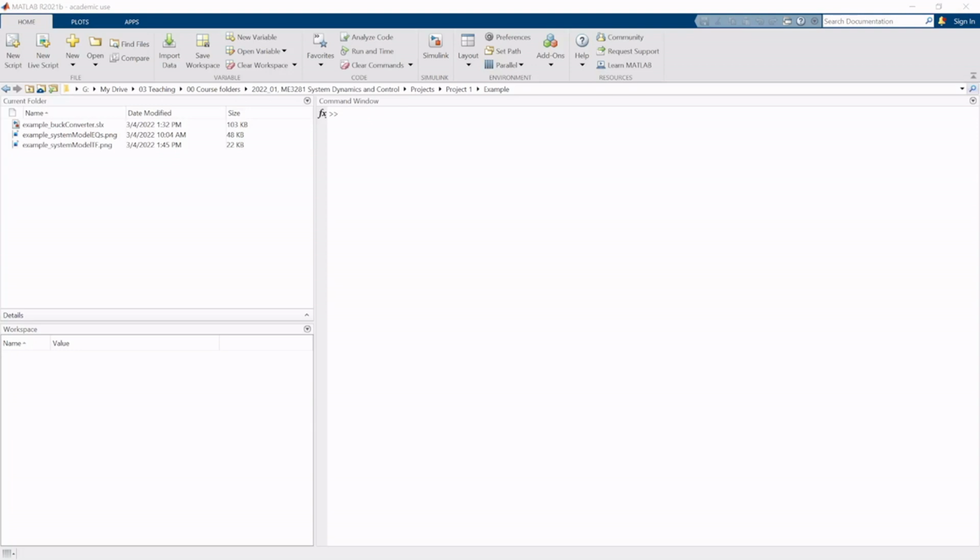We're then going to move on to a more complicated example where instead of implementing the transfer function for a system, we're actually going to implement the system model based off of the equations we get by applying first principles.